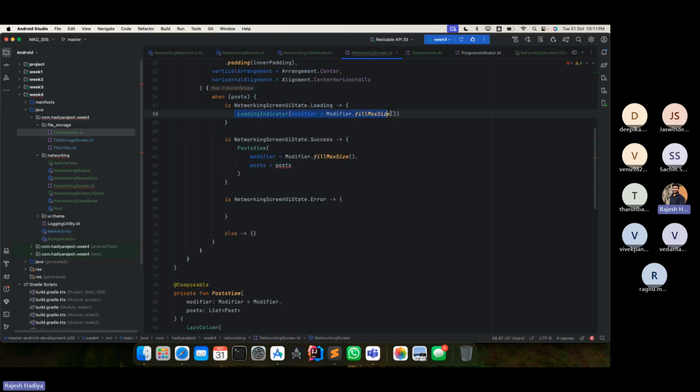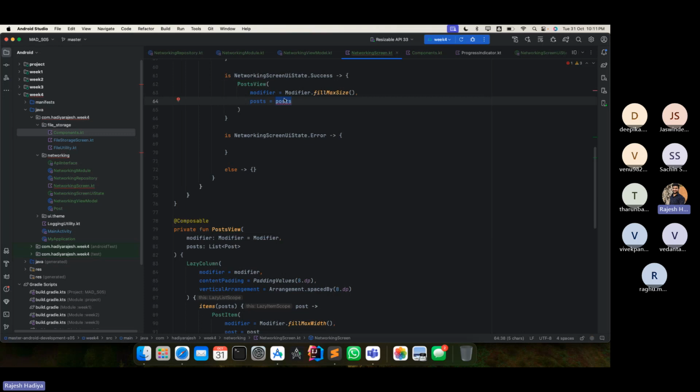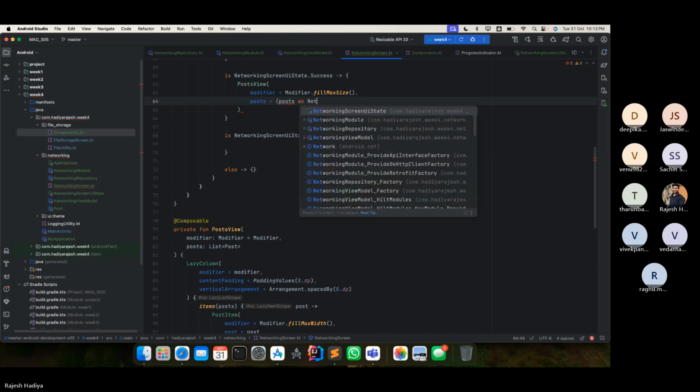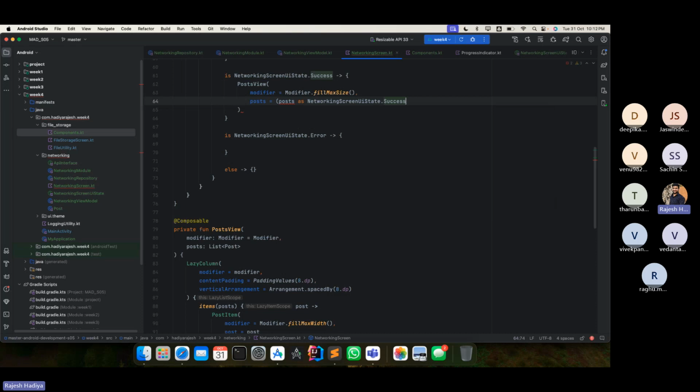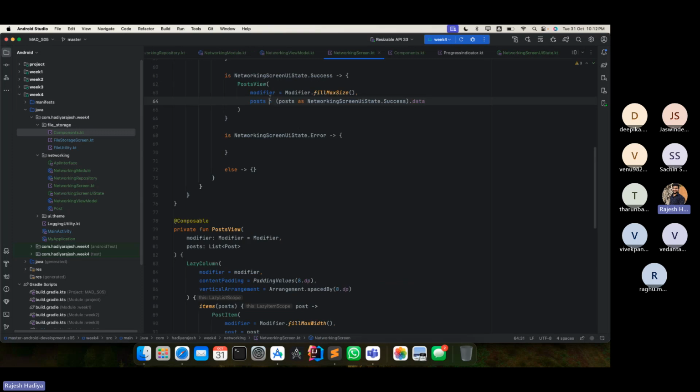When the network request is in progress, we show this, and when it is a success we want to show the posts. But you can see we are seeing some errors, right? It says a type mismatch. The required type is a list and we are getting a networking UI state. So we need to do an explicit typecasting. Let's convert this post as networking UI state dot success, and then we will call the data. This data is a list of post, right? So now we can pass it.